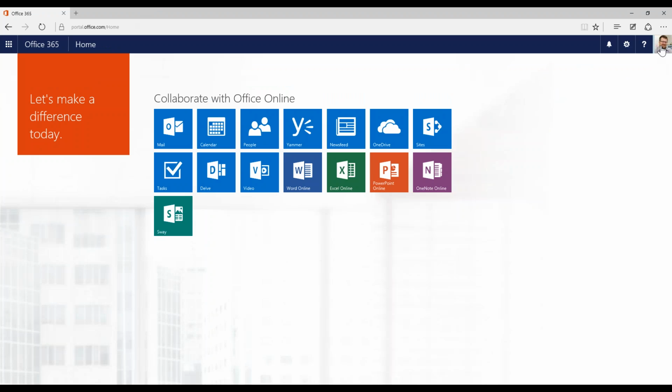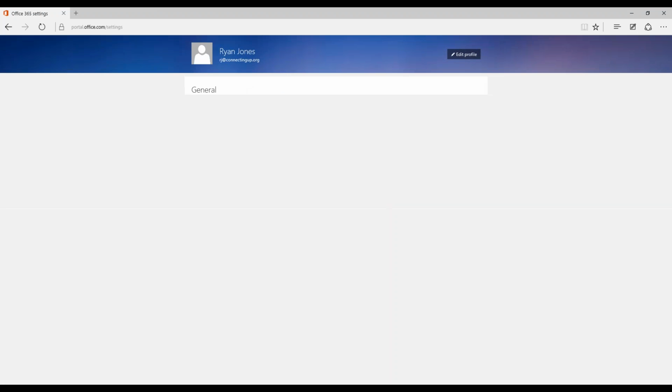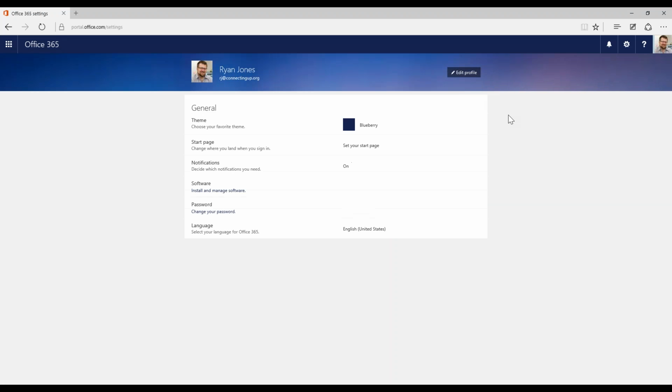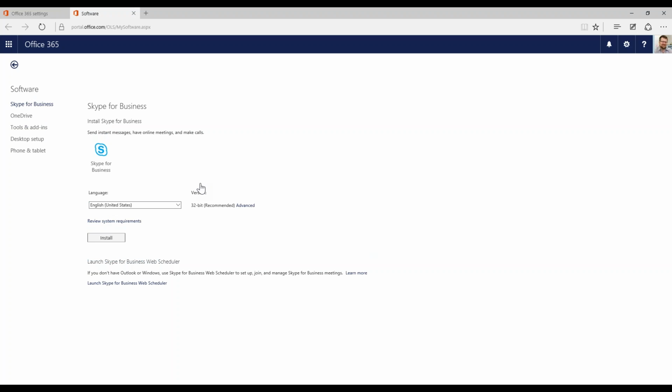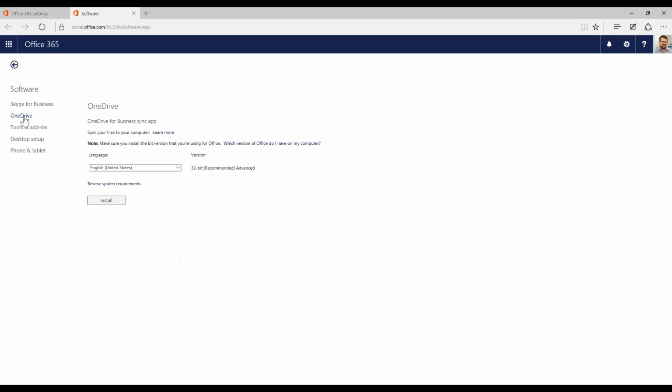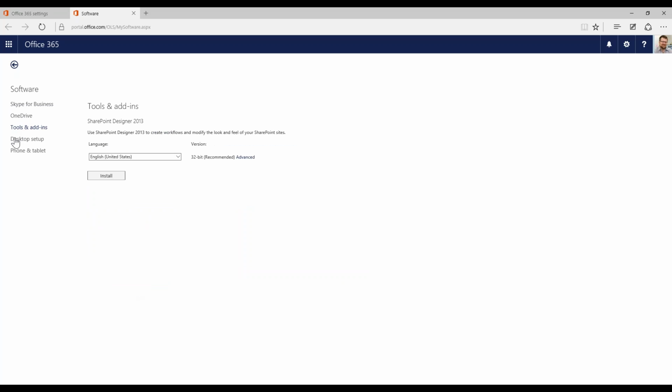So, click on my settings. I have a link here that says software. So it'll give me access to all of the software that I'm licensed for. So because I'm on a Windows computer, it tells me Skype for Business, and here's the version that I can install. I can get the web scheduler, so I can do it all from the web browser. I can download OneDrive for business, if I'm using SharePoint.